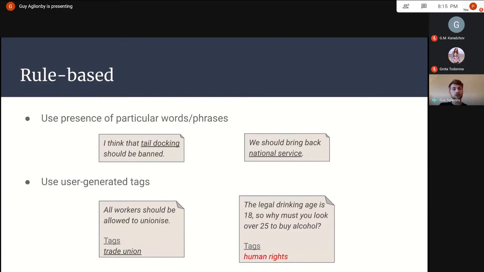So that's where the rule-based approach comes in. If we have these examples, I think that tail docking should be banned, or we should bring back national service. If we see tail docking or national service in a response, we can be pretty confident that that response is actually about that topic. Tail docking and national service don't come up in conversation very much. So on that very pragmatic view, and backed up by some of the data, which I'll come to in a bit, we're fairly confident in this approach. So that's looking for keywords in just the idea and the why section.